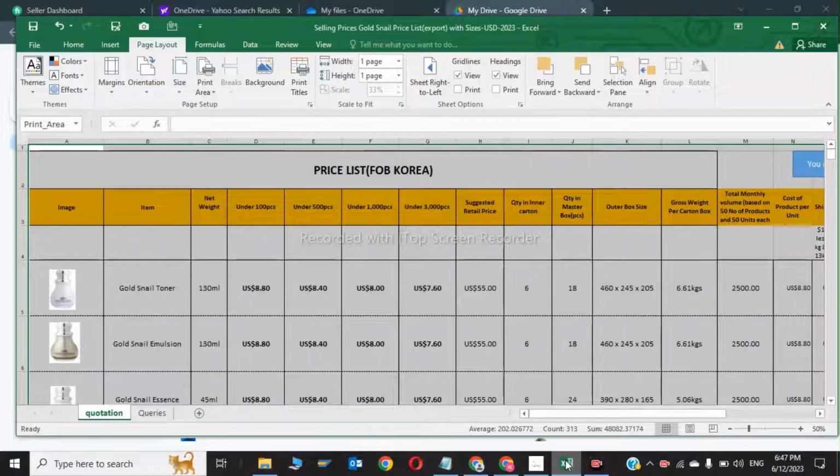So in this video we are going to do how to convert Excel to Google Sheets. There are very few steps, so please watch the video till the end.